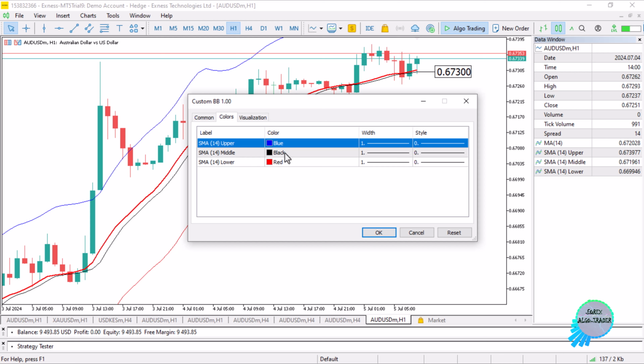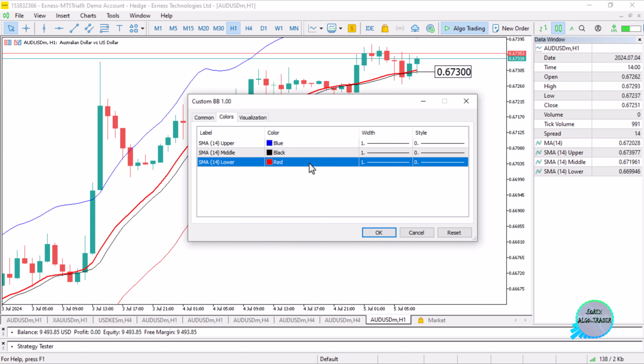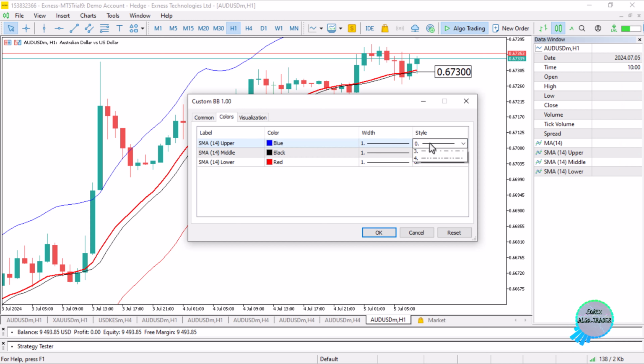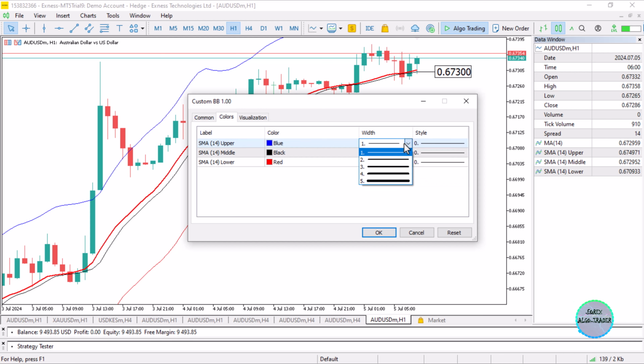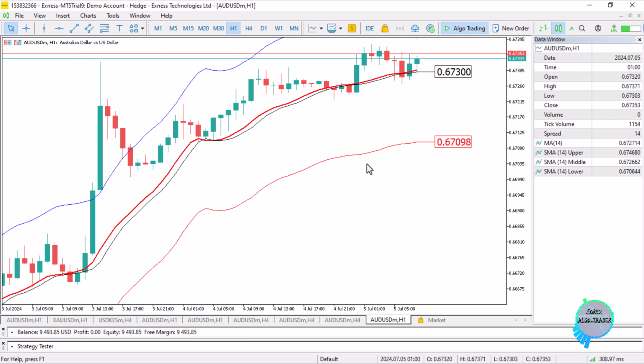We do have the middle SMA, which is black in color. Then the lower SMA, or a band or a channel, in this case it is red in color. Then you can as well change the width and the style as you deem fit at the end. So basically that is all that we are going to create.